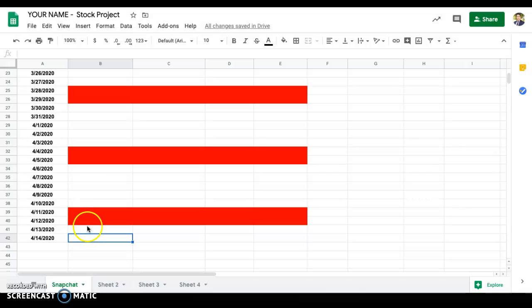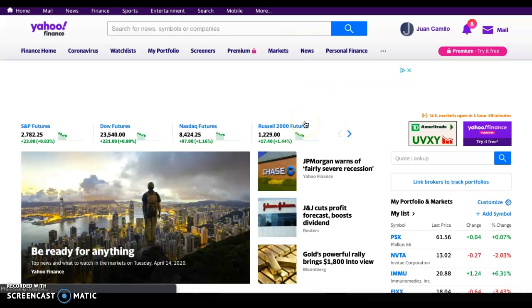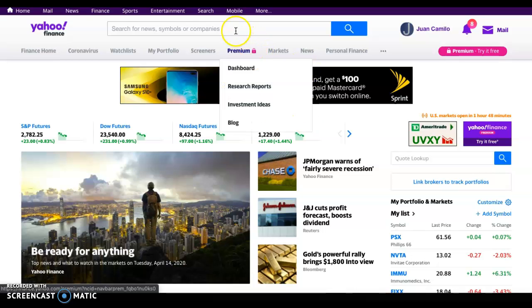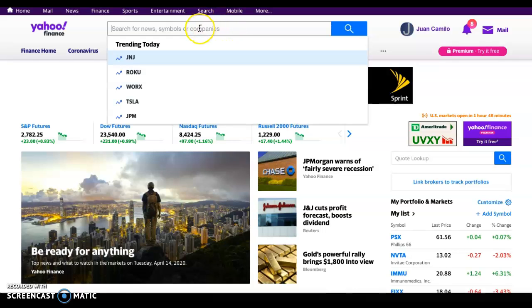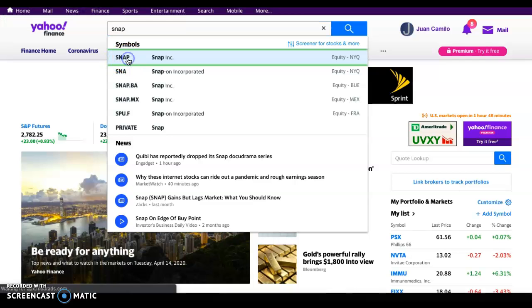So let's say yesterday I was not able to update my stock project. So what do you need? You need to go into your Yahoo Finance website. The Yahoo Finance website where we're going to look for the price of the stock. So the stock is Snapchat. I will go into my search box, type Snapchat, right? So the ticker, the symbol is Snap.